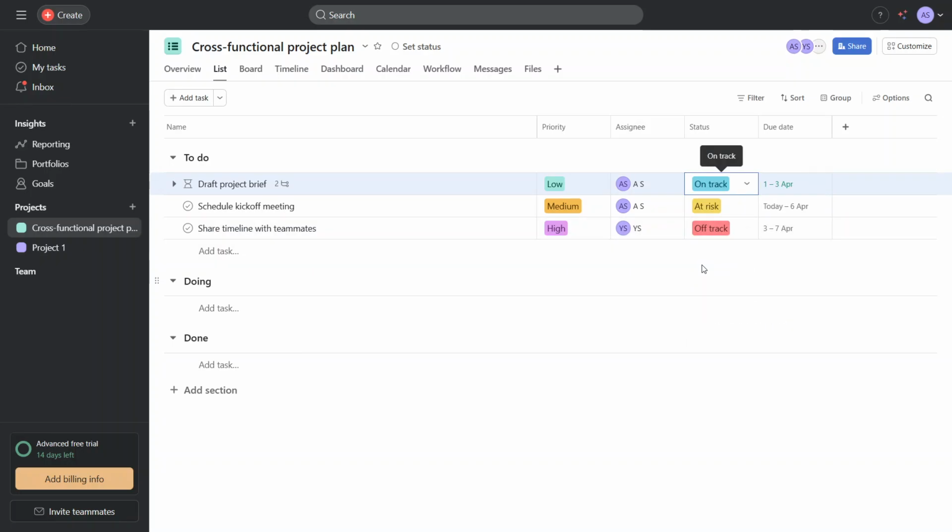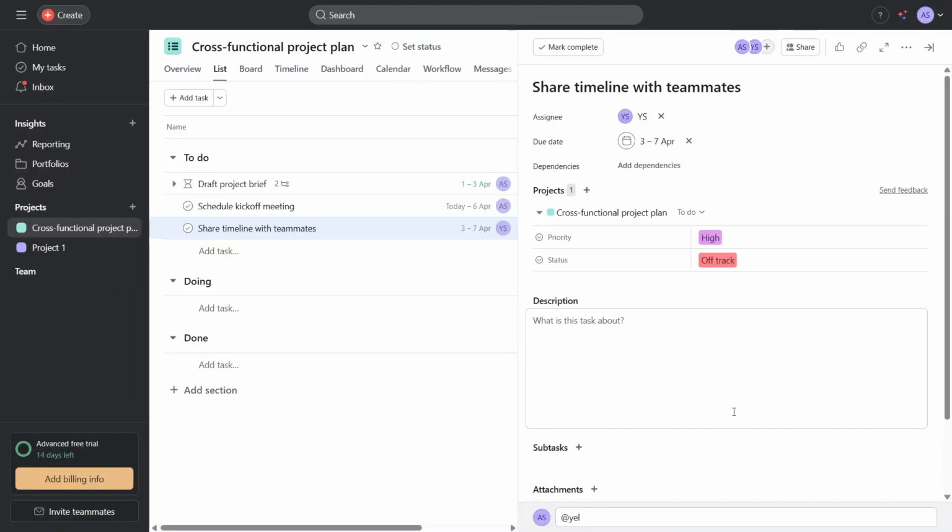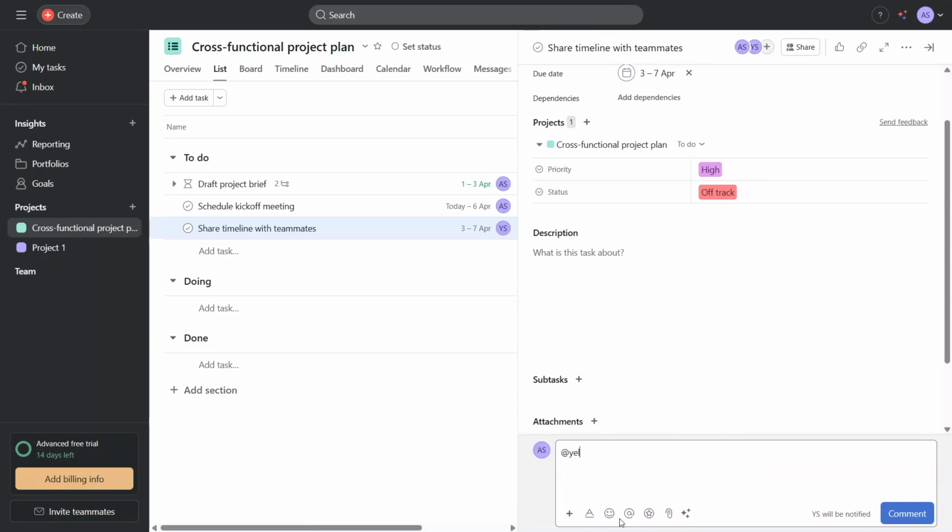You can also collaborate inside each task. Click on any task to open it. A drawer will slide in from the right side of the screen, showing more details. At the bottom, you'll see a comment section. Here, you can type updates, ask questions, or share decisions.